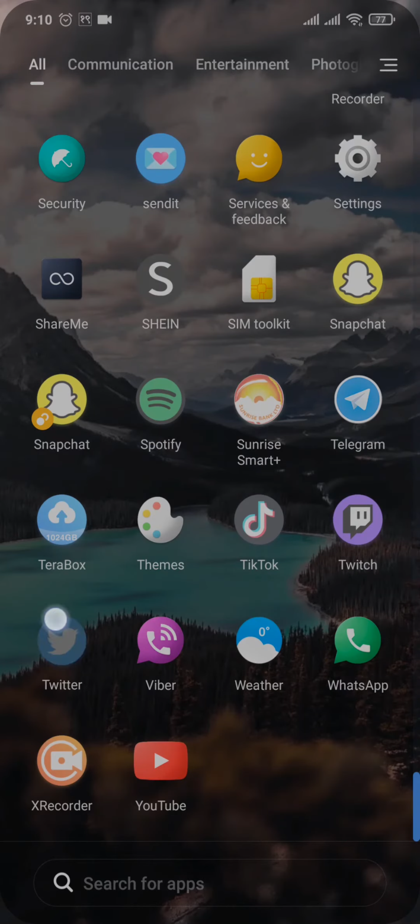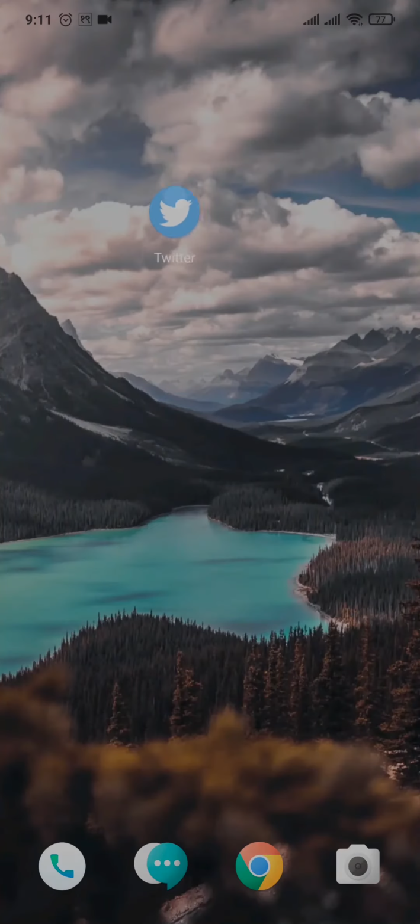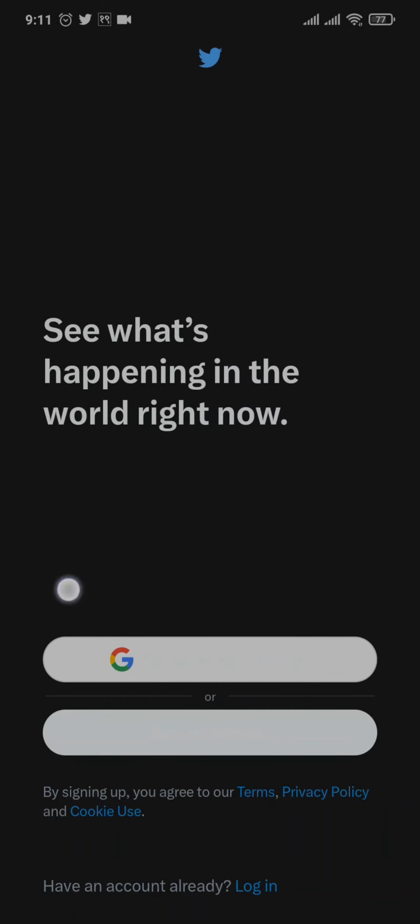Now, you can log into your Twitter using the website of Twitter, which is twitter.com, but for this video we're going to use the mobile app. So make sure you download the Twitter app from the Play Store or your App Store depending upon your device. Once the app has been downloaded, you can open up the app and this is the sign up page.